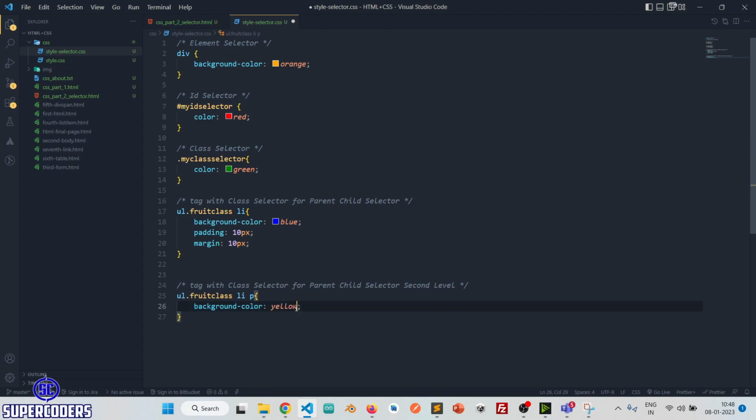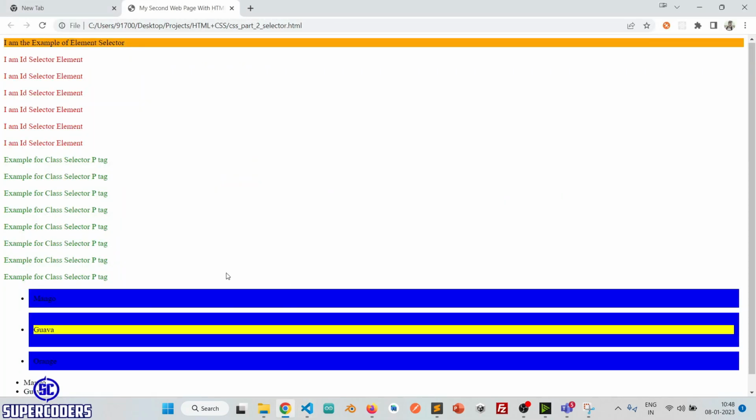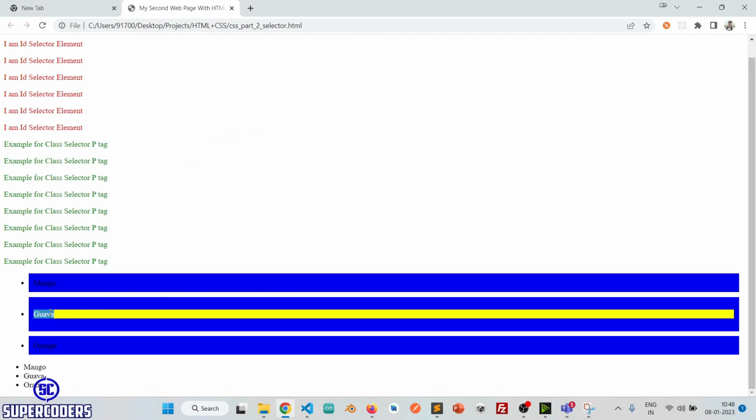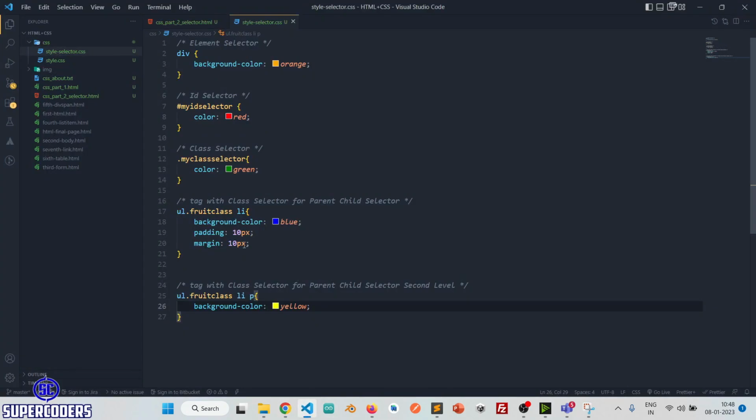Yellow. Save it, refresh the page. You can see the guava has changed to yellow. So it is a third level style which I applied, which means this P is from the third level from the UL and the second level from the LI. Here the UL is the parent, then LI is the child, and P is another child. You can see it is showing the structure UL LI P, which is going to be applied. So that is a way of applying style sheets to web pages.